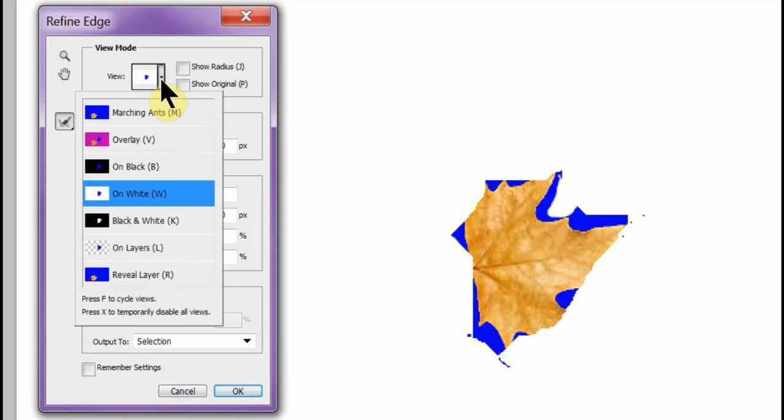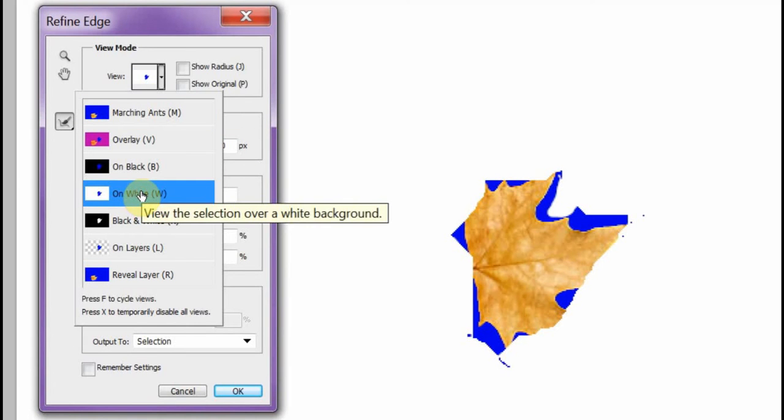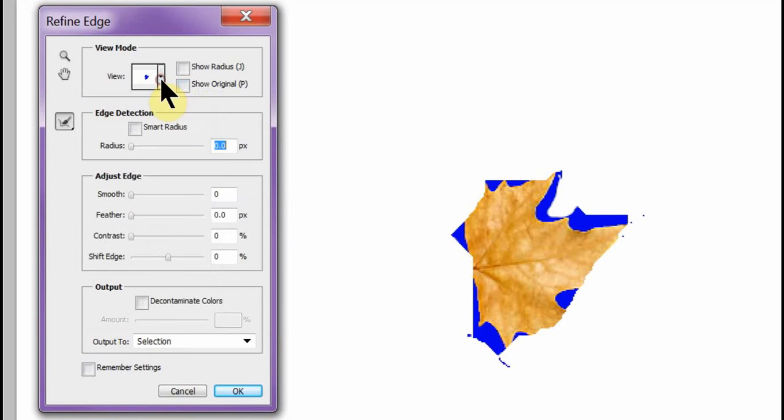I can drop this down and say, okay, I want my selection to be black and white, or on layers, or I want marching ants. Okay, so it's going to show me that, but by default it goes to the white. Now once I've chosen whatever I want in my view, I can say edge detection. I want to use a smart radius, and how many pixels.